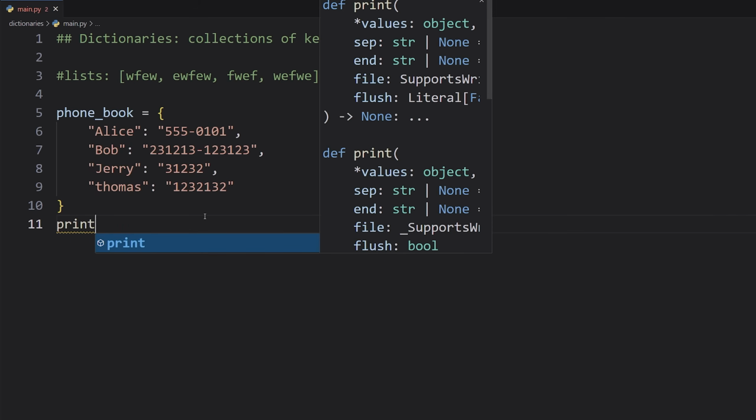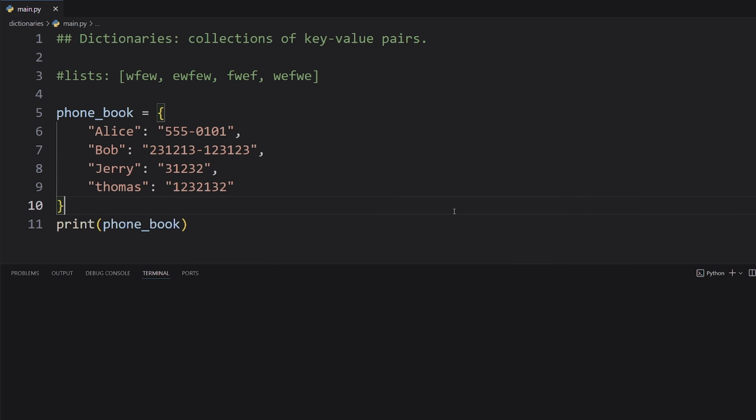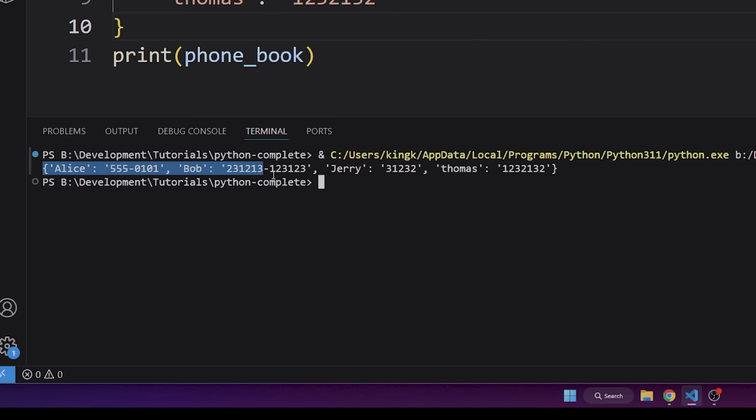So let's print it out. Let's print phone book and take a look at what it looks like. There we go. We get our dictionary printed out. It's just like a flat list of the key value pairs. So Alice, Bob, Jerry, and Thomas.